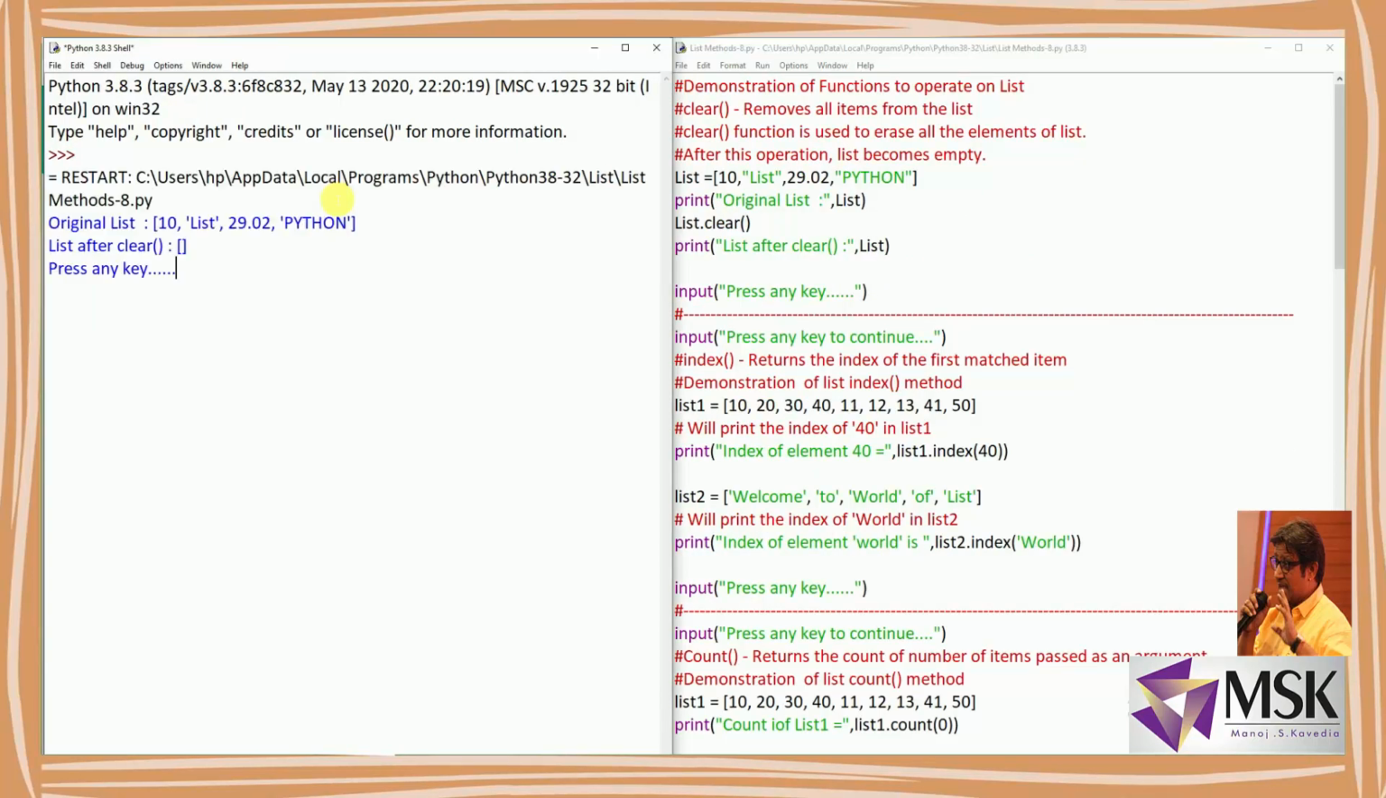So very first is clear, so I have cleared the original list. After clearing, it is printing the blank list. The next is to find out the index. So index of 40 is 0, 1, 2 and 3. So index is 3. And from the list 2, that is welcome to the world list, welcome is at index 0, 2 is at index 1 and world is at index 2. So the index of world is 2.